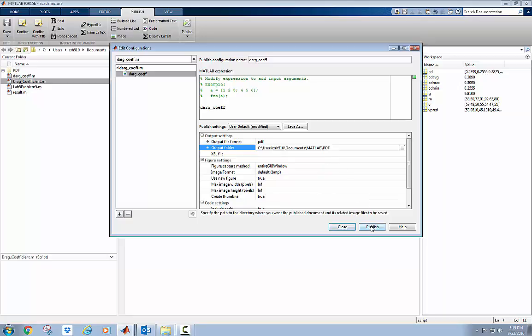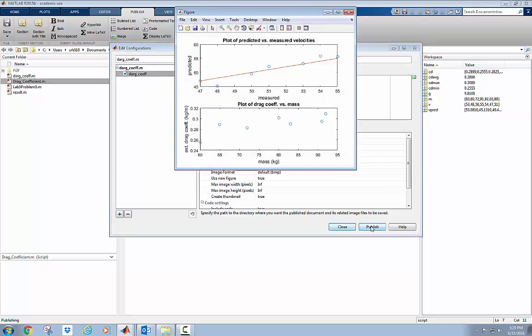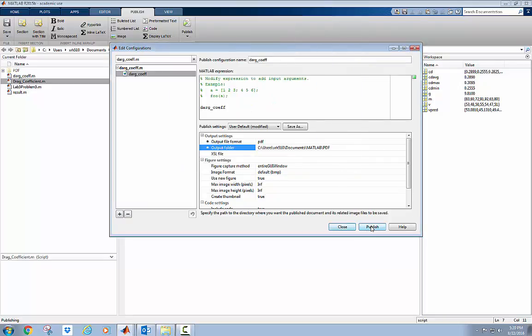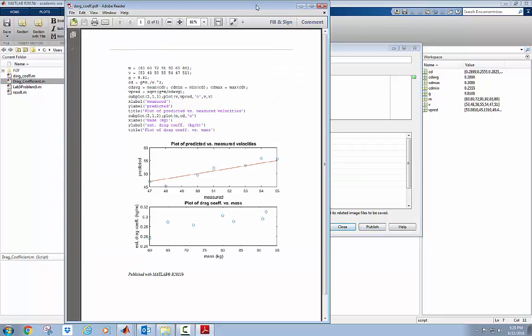under the same folder that MATLAB saves your original M file in. And when you click publish, it will automatically save that PDF into that folder, so you don't need to actually save it yourself. This is the PDF that it creates.